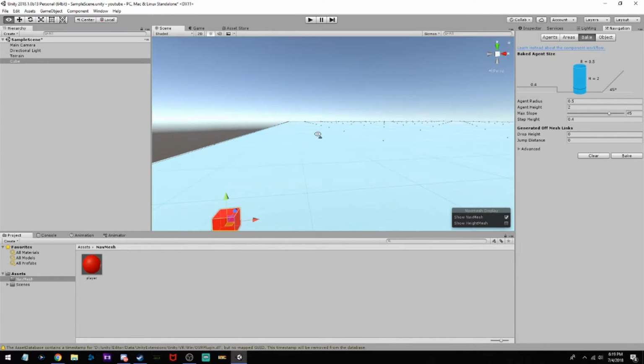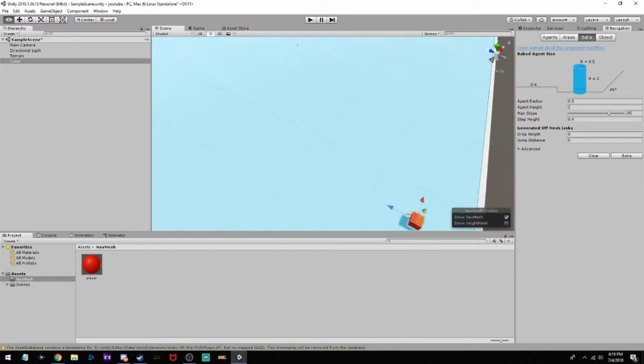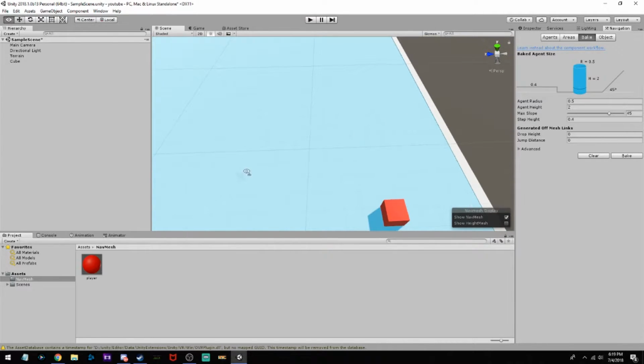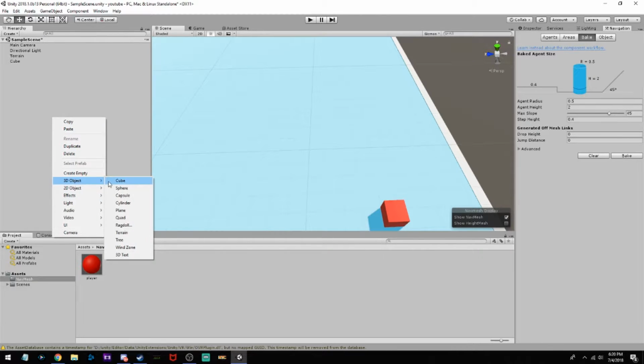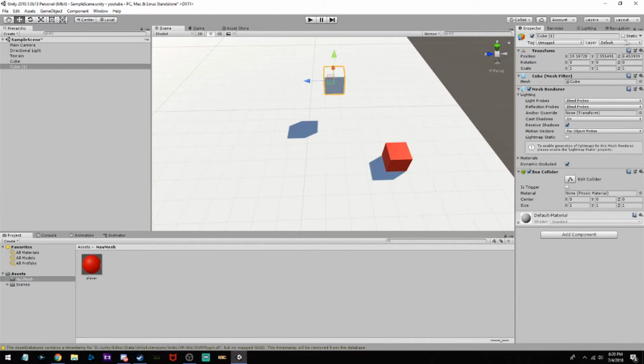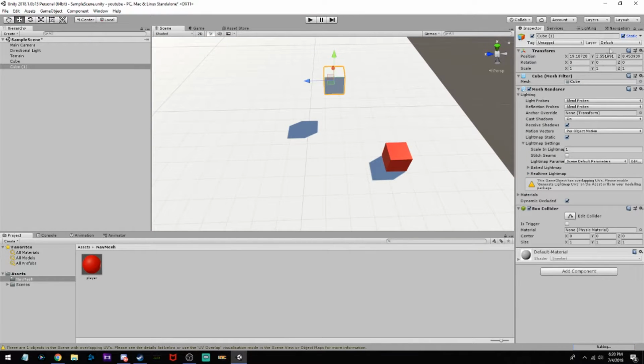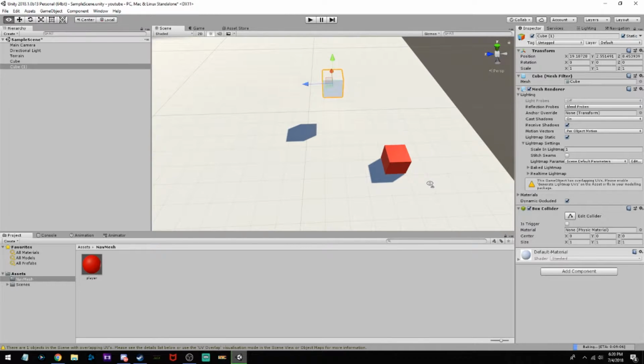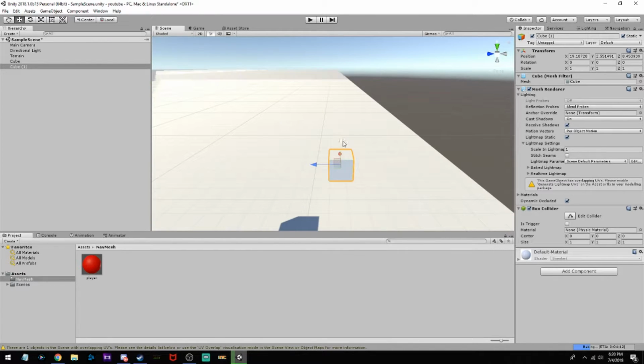Now, as you can see, all this blue stuff up here. What we're actually going to do is make another cube and set this to static. What static basically means is I want this to be included in the NavMesh. So if you want something included in the NavMesh, make sure this is set to static.